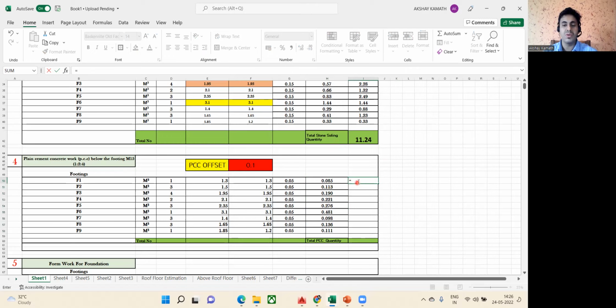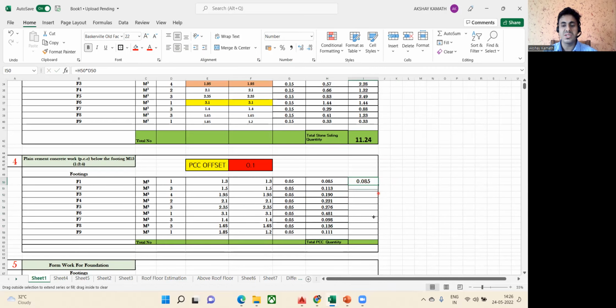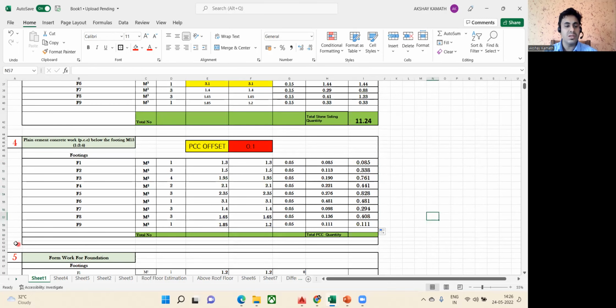I'll put total quantity is equal to one footing quantity into how many numbers are there. F1? Only one is there. Enter. I got an answer here. I'll reduce it and bring it to the center. If you want, you can increase the size. Looks great. And I'm going to drag it from here onwards. Very simple. Got it? I got the total quantity.